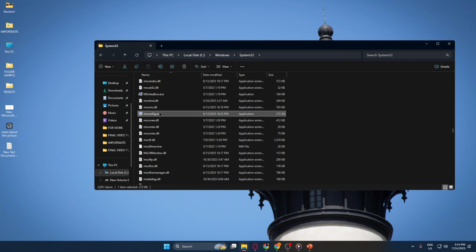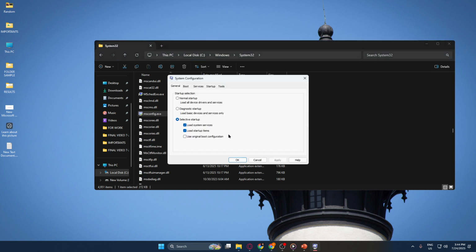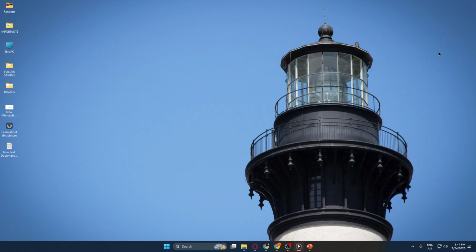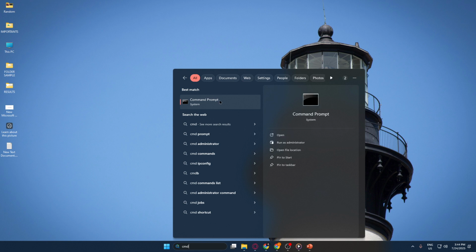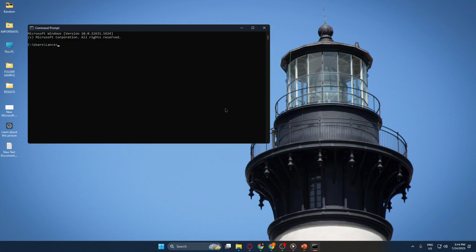If those methods aren't suitable for you, here's another option using the command prompt. This utility can be quite powerful for users who prefer command line operations. Open your command prompt. You can do so by typing CMD in your search bar and hitting Enter. Once you're in the command prompt, type the command Start MSConfig and press Enter. This will instantly bring up the MSConfig window.